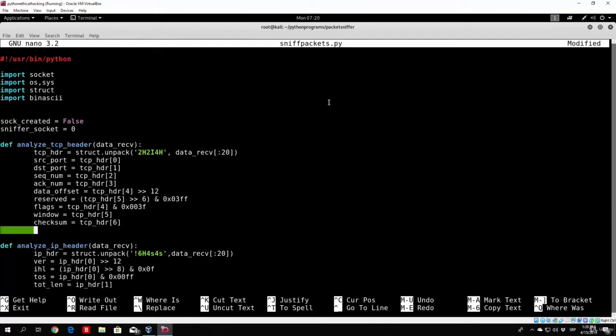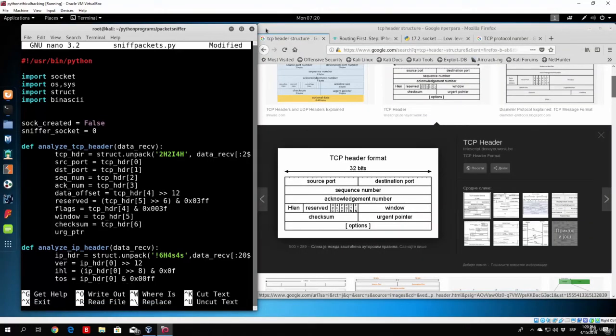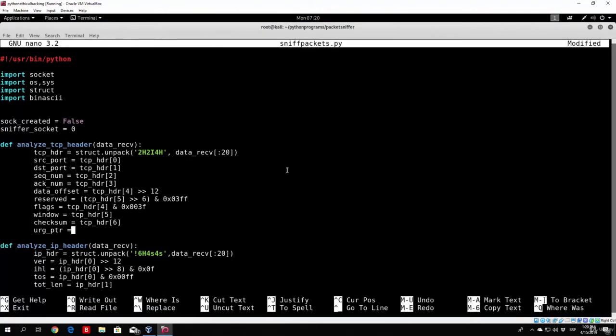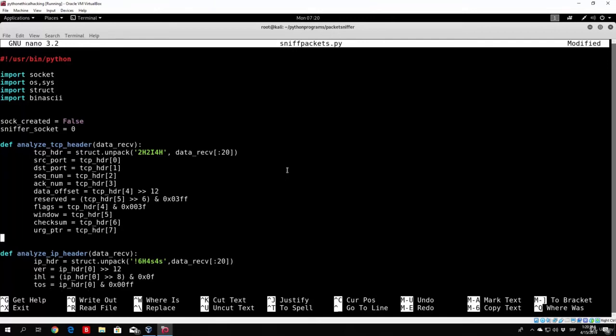And we are left with the urg_pointer, or let me just check it out. Okay, so urgent pointer equals TCP_header, and then the last one, which is the 8th element. And we extract the data. Data equals data_receive from the 20 to the end. Okay, so everything is good to go.